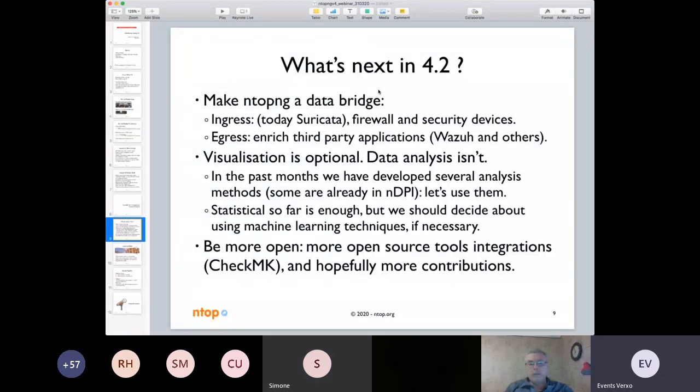Let's talk about the future, okay? What about version 4.2? At the moment, ntopng, as I said, is able to integrate with external tools, but we want to push even further this integration. And today, Suricata, for instance, is able to send the signature-based alerts to ntopng. ntopng can correlate them with traffic. So therefore, this allows us to bridge security based on signature with traffic visibility.